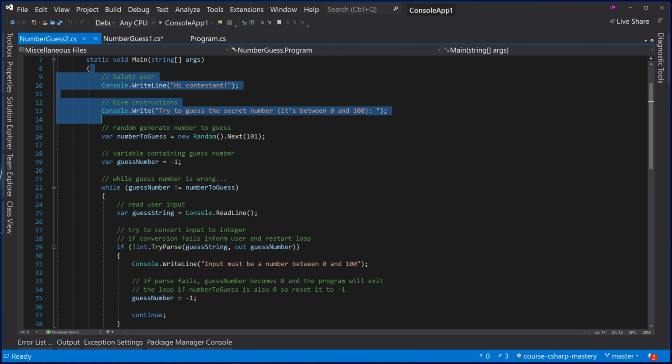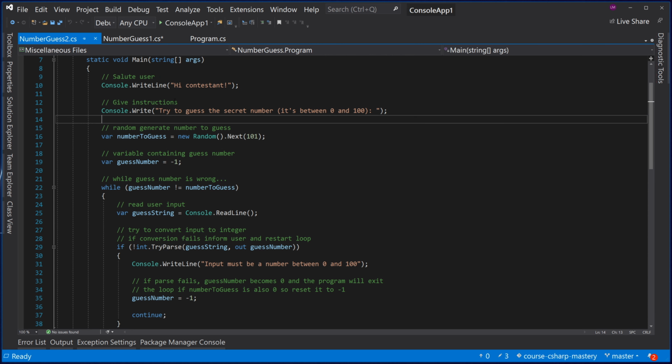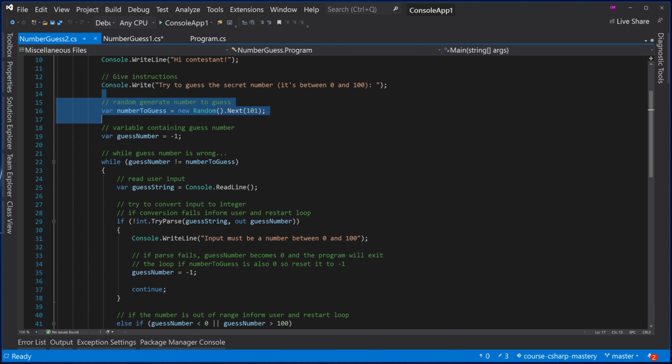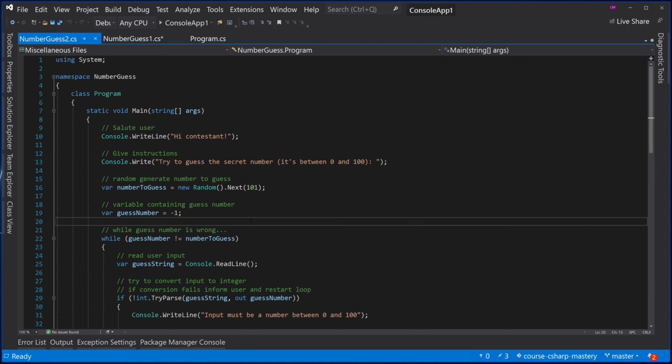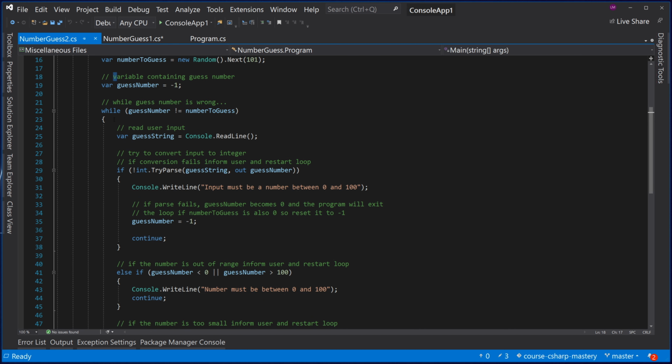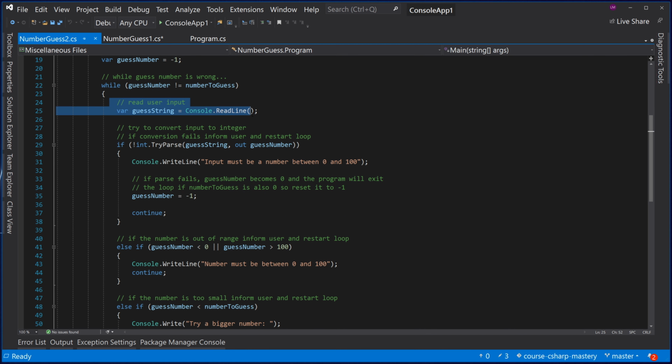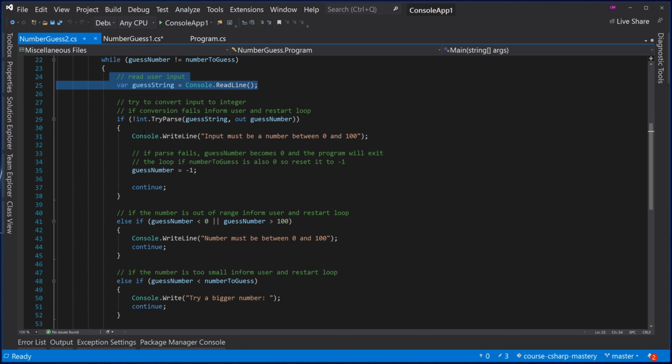We have the normal. We have say hi to the user, enter the guess, generate the number. This user has done the exact same thing. They have set a guess number to -1. Also here, notice the lowercase r. I would start comments with uppercase. Again, it's just attention to detail and keeping things standard. We then go into a while loop with exactly the same logic. We read the line and store it as a variable.